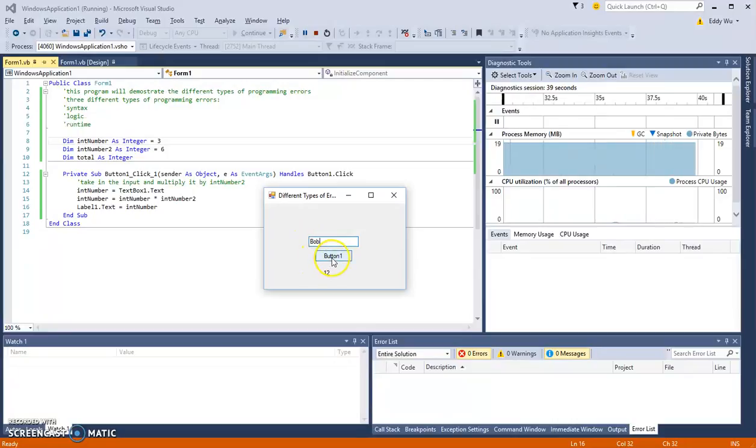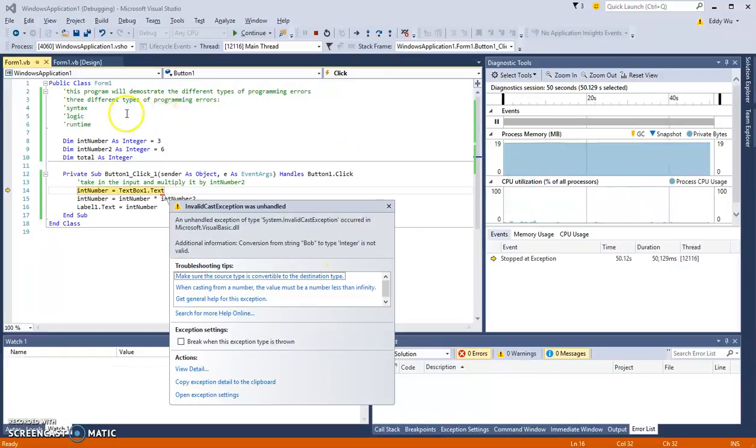If I click on button 1, the program will not accept Bob into my int num. Remember, when I click on button 1, whatever's in text box 1 will go into my int num. So if I click on my button, you can see here my program crashes and it highlights this code right here: int num equals textbox1.text. This is an example of a runtime error. The program worked, everything looked good, but then I put in something the program could not expect, or in other words, it could not compile properly. I put in the string value Bob when the program was expecting a number, and so it crashed the program.